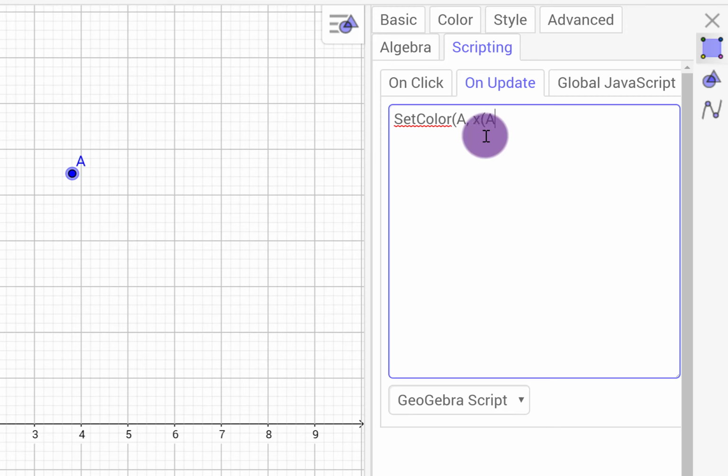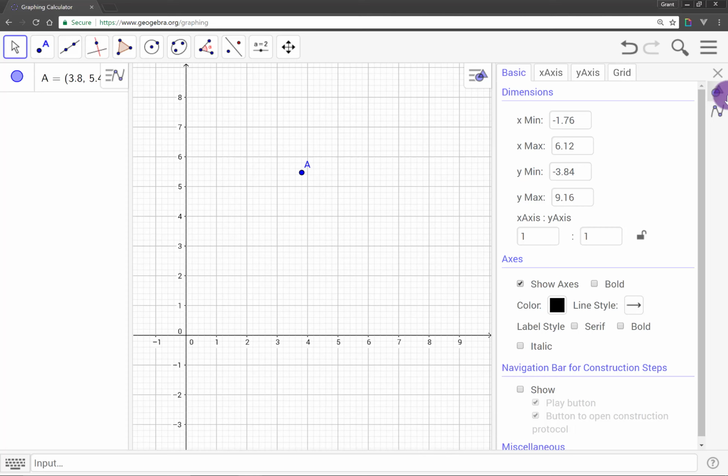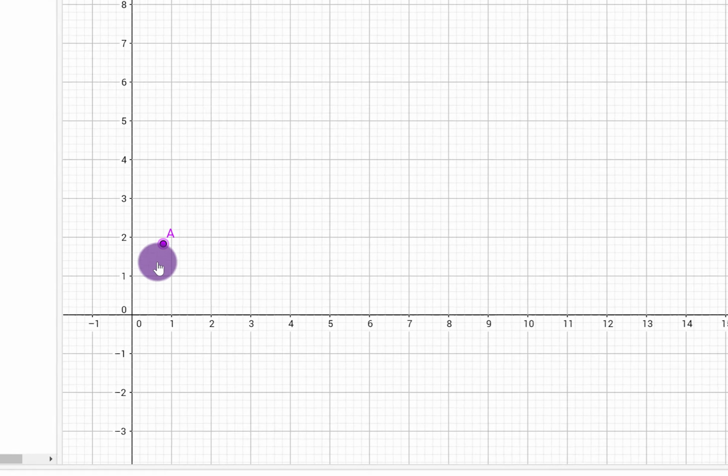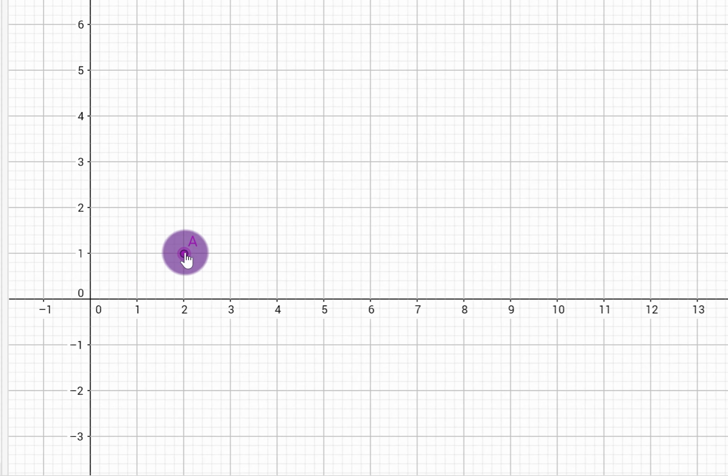So I want the amount of red to be whatever the x-coordinate of A is. We'll take 0 green, and then we'll do y of A for the amount of blue. So don't worry too much about the details of this, but essentially what we're saying is, as we update A, we're going to change the color of A based on its coordinates. So we'll close out of the object properties menu, and I'm going to start dragging A. Notice that as I drag A around, the color of A is changing as I update it. Now this is pretty cool. And if I click on A, we still have the other commands running when we click on it.